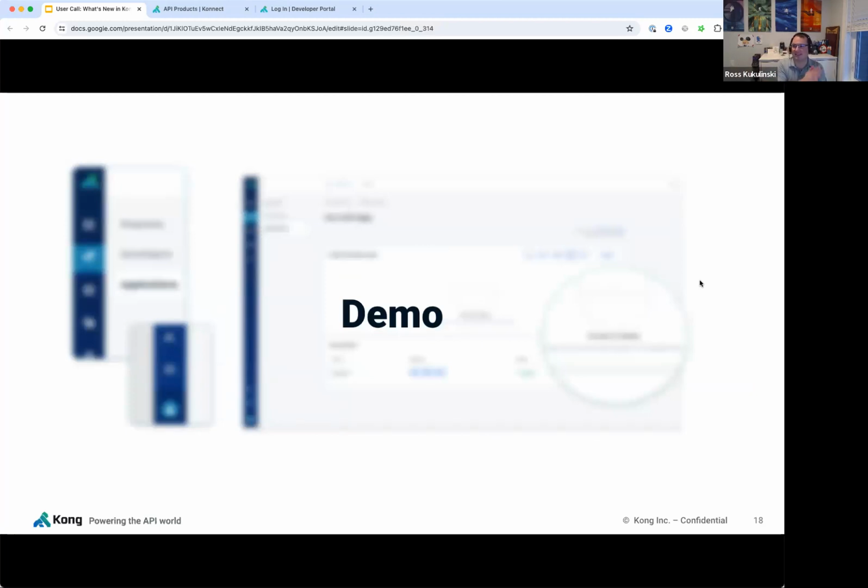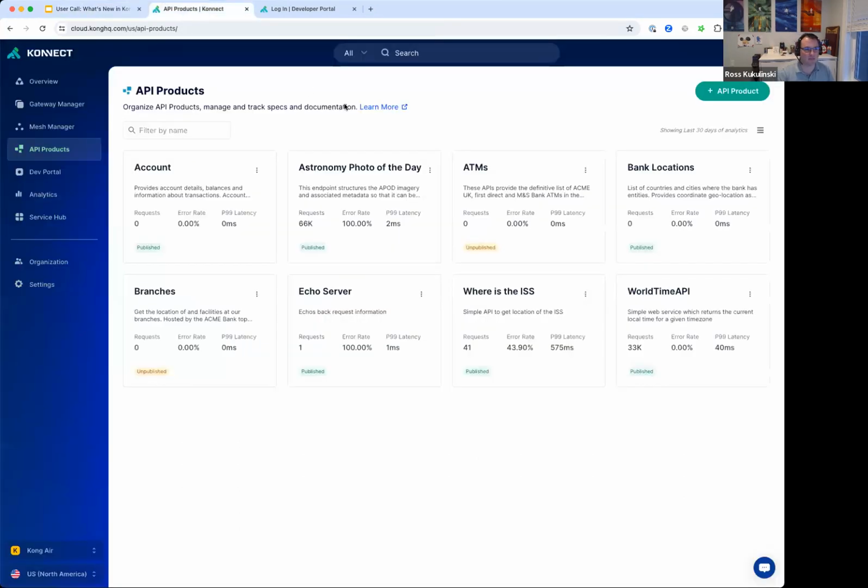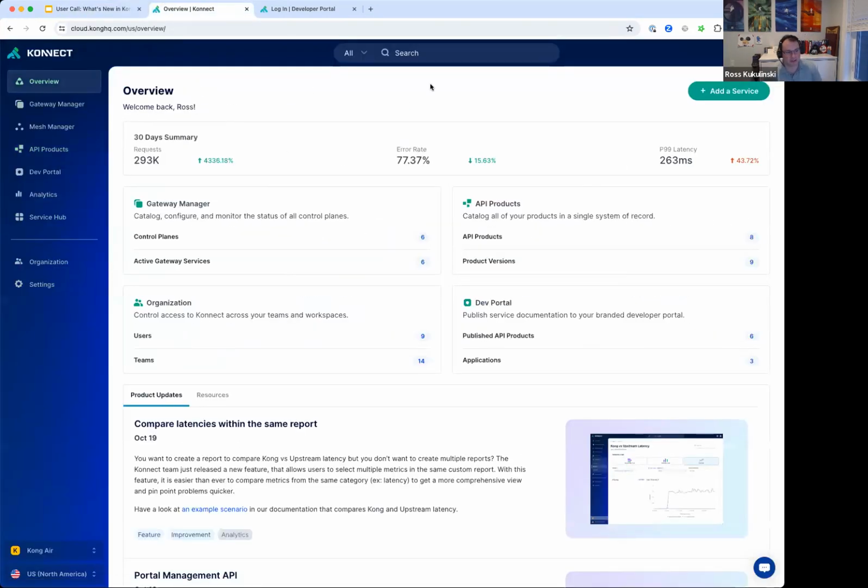Let's go through some of those things live in the product itself. So I'm logged into my Konnect organization. This is something that you can also go to cloud.konghq.com and create your own account for free. Get started. We give you $500 worth of credits to use on the Konnect platform for free when you sign up. So everything I'm going to demonstrate here today is available to you, and we can start with that today.